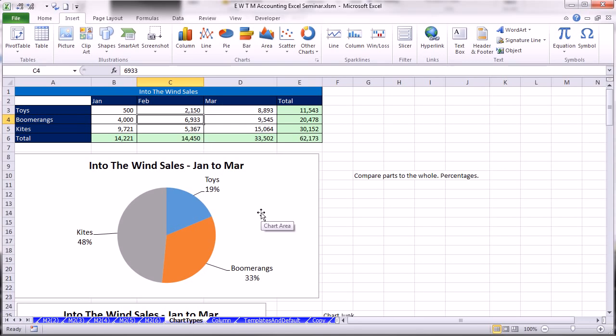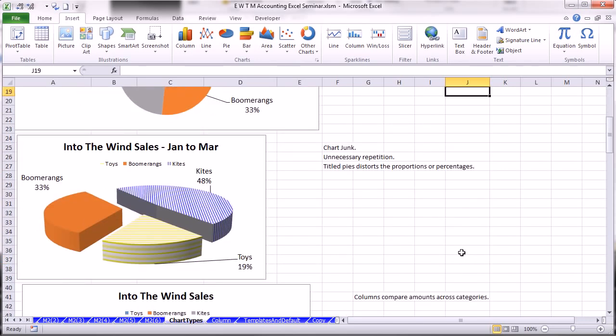Now we take this data. When do we use a pie chart? It's very simple. When we're comparing the parts to the whole, or we want percentages. In this case, we have kites, toys, and boomerangs. So we have these numbers here. These are the labels or categories, and here are the numbers. We highlight. Those are the parts. They make up the whole. That's when you use a pie chart. Chart junk. That is a phrase made famous by Edward Tufte. He wrote a bunch of books on charting. This is just chart junk.